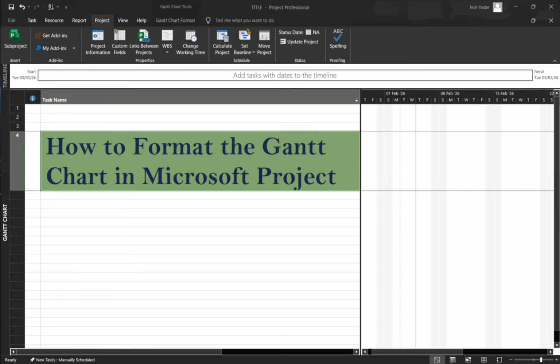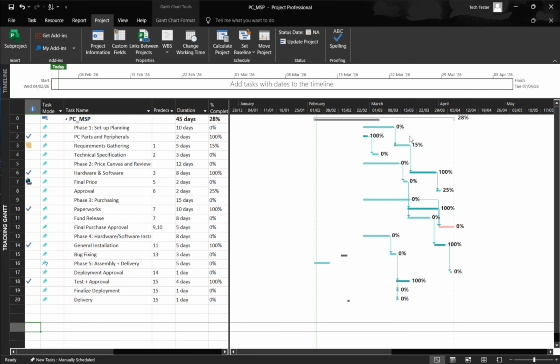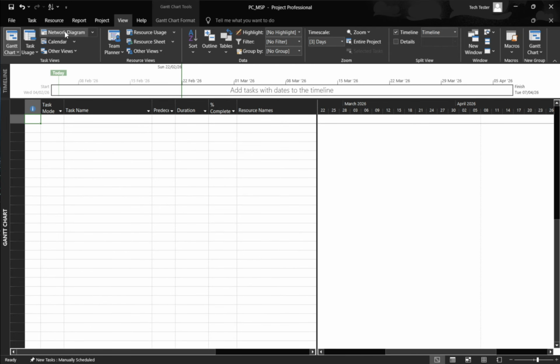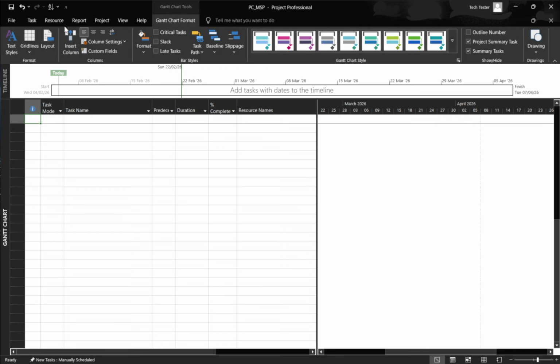Start by making sure you're actually looking at the Gantt chart. Go to the View tab and choose Gantt chart. When this view is active, you'll see the Gantt chart format tab appear. To control how your taskbars look, open the Bar Styles settings. You can click the arrow under Format on the Gantt Chart Format tab, or simply double-click in an empty area of the chart and choose Bar Styles.